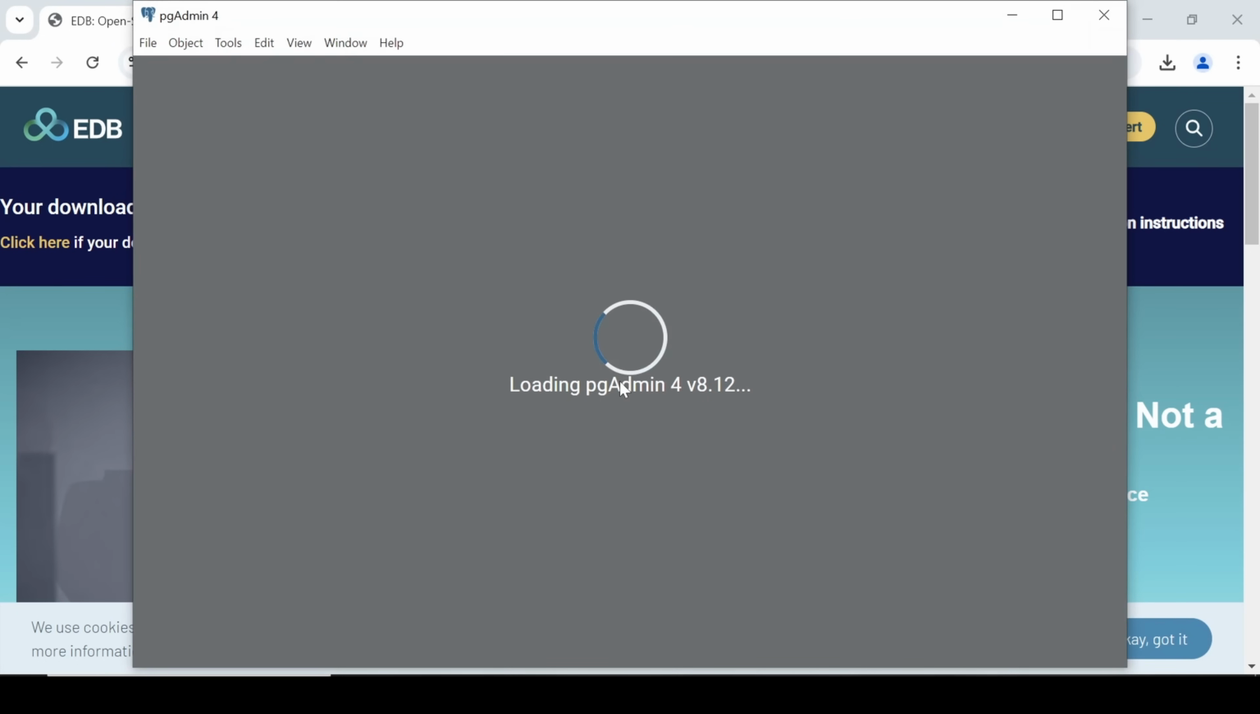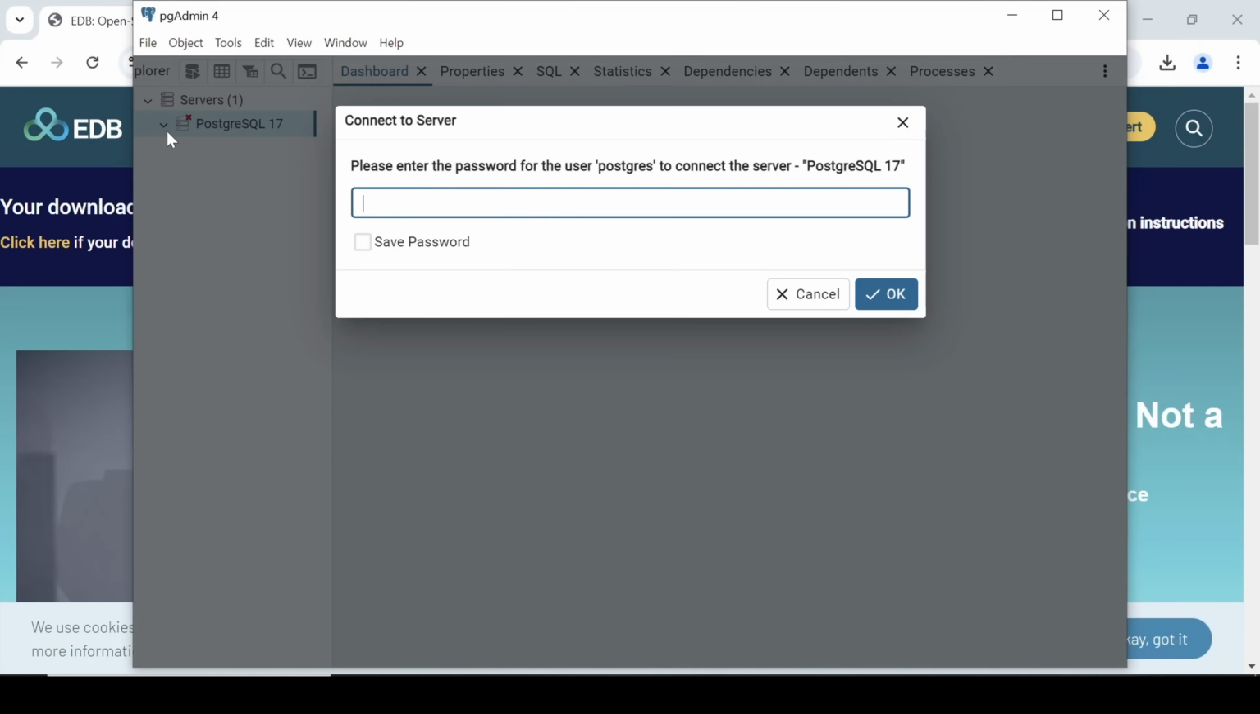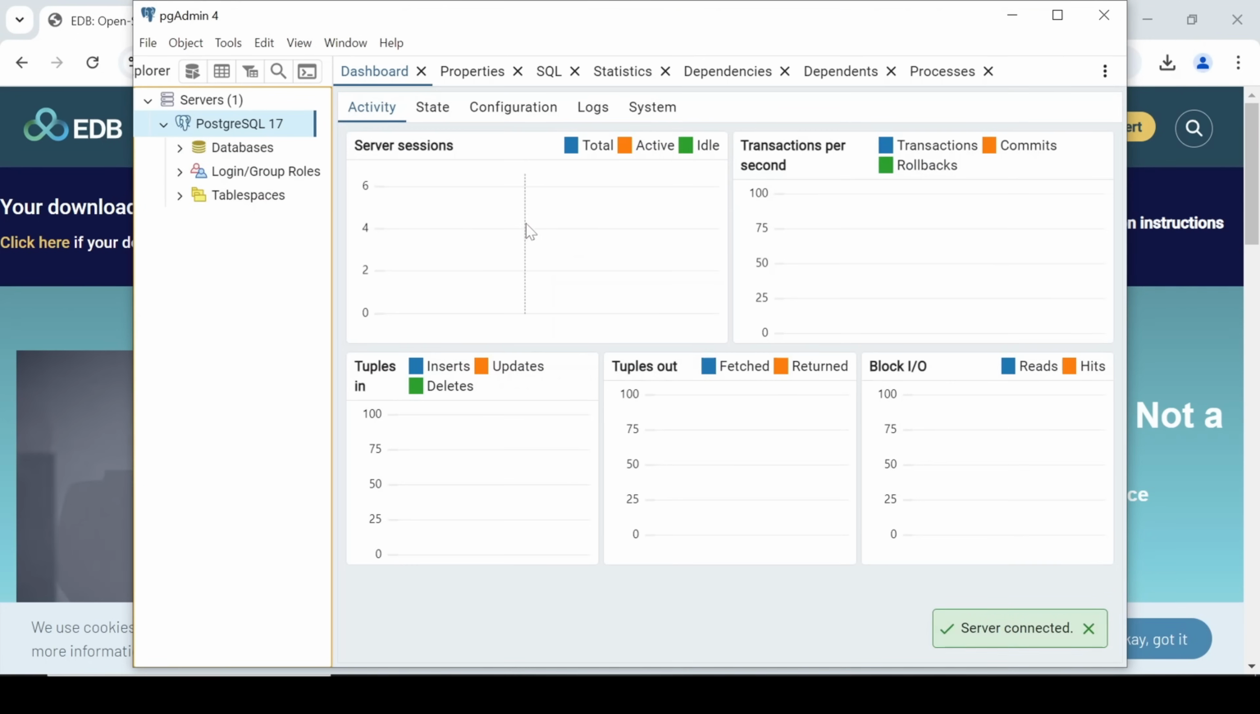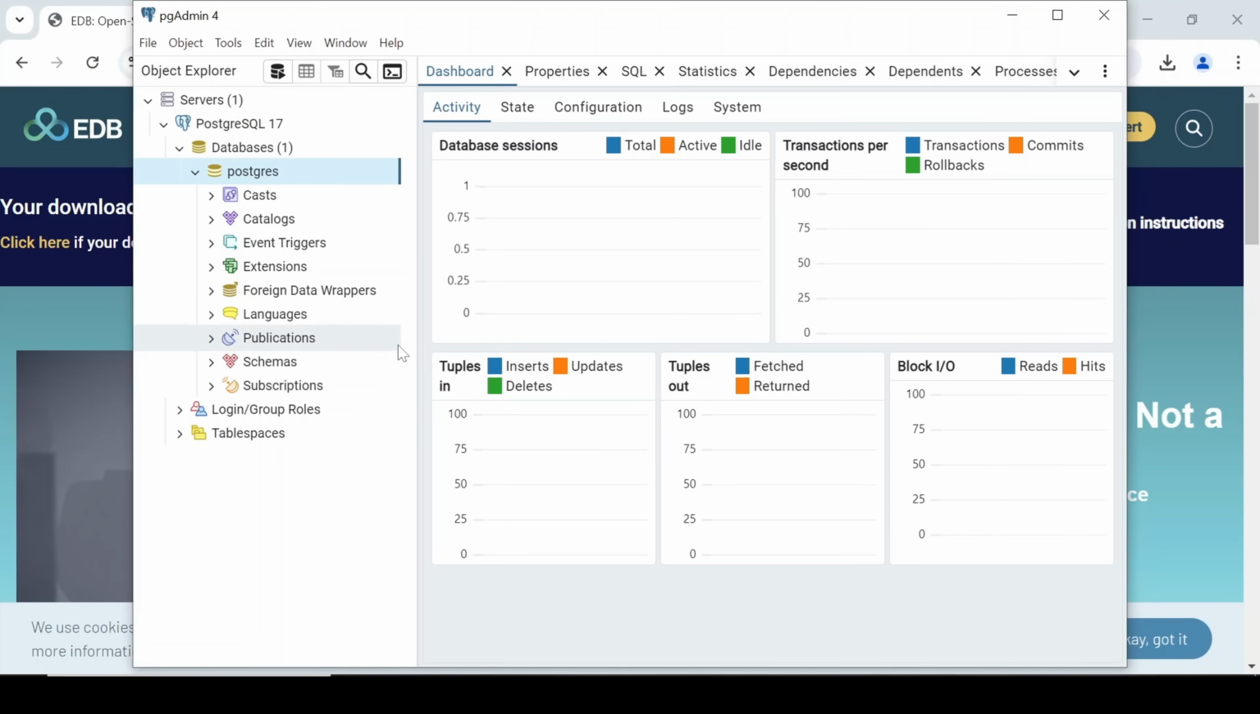All right, so it's up and running. Now you have installed your pgAdmin. You need to just enter your password, the one we used earlier, and then you're good to go. Now you have a database installed. All right, now let's jump into installing and setting up Docker.